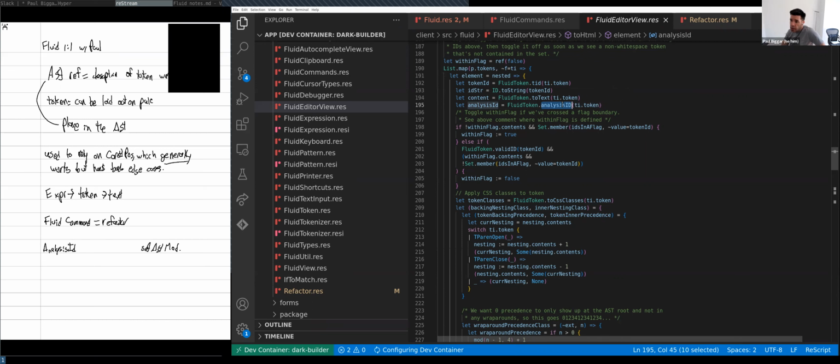For the analysis ID. Yeah, I mean, we need an ID. It doesn't seem like an AST ref or a cursor token would achieve that. Okay.